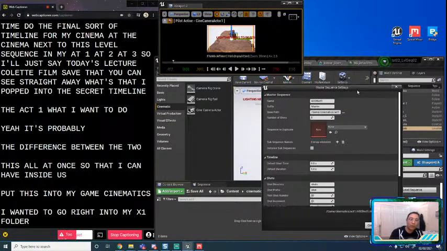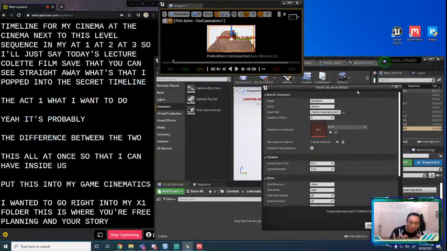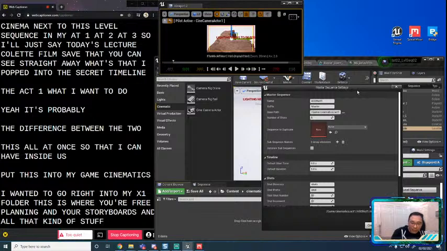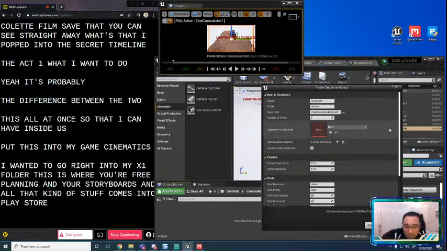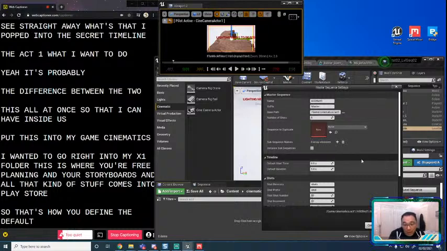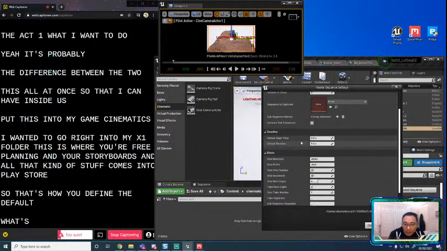Now, this is where your pre-planning and your storyboards and all that kind of stuff comes into play. Because then you can sit down with your storyboards and you go, okay, for Act 1, I have 5 shots or 10 shots or what have you. So that's how you define that here, the number of shots. I'll just leave it at the default. We'll create 5 shots. And this timeline will show me the duration of this level sequence master.